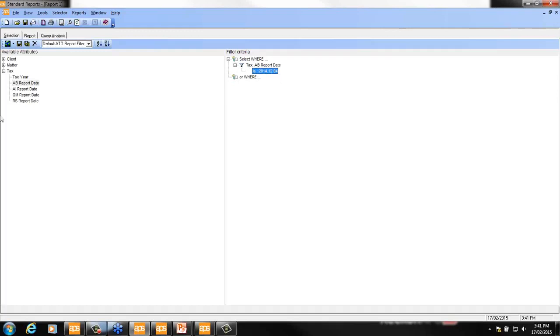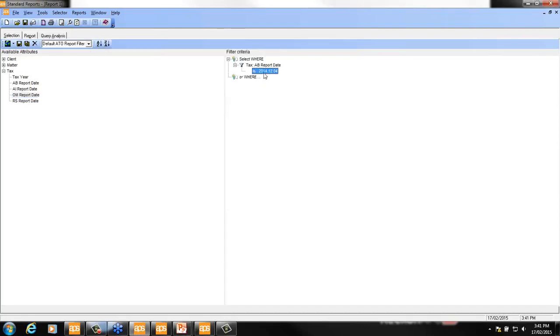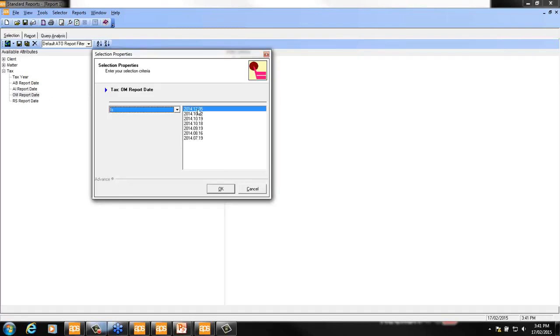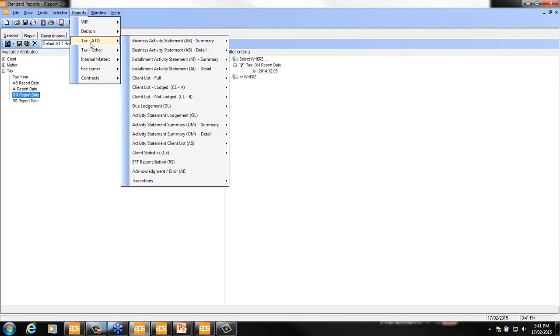The same thing applies with the OM report. You'll notice that when you double click on the OM report, you're presented with a list of dates. The OM report is your activity statement summary report. In that scenario, we will remove the AB date, double click on the OM report date, select the most current one, which is the 5th of December 2014, and we would then rerun that report accordingly.